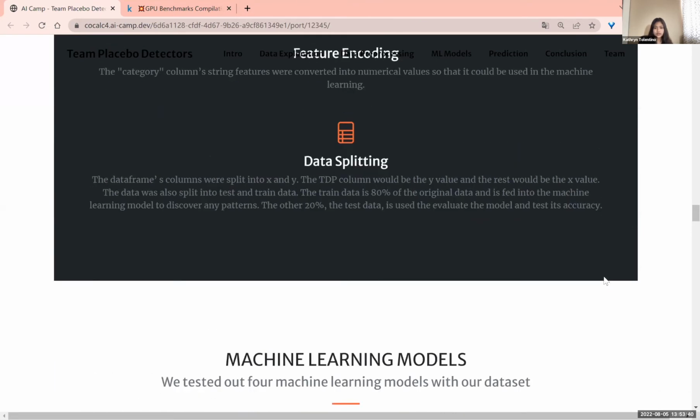We also separated the data into test and train data. The train data is 80% of the original data that is fed into the machine learning model to discover any patterns. The other 20%, the test data, is used to test the model's accuracy. Now I'll hand it off to Kiran.